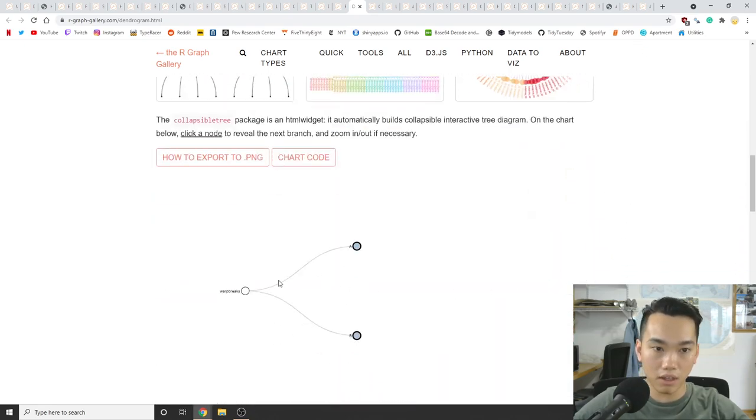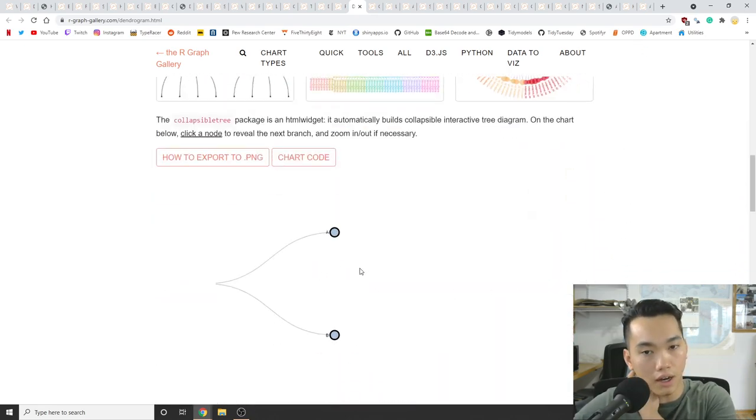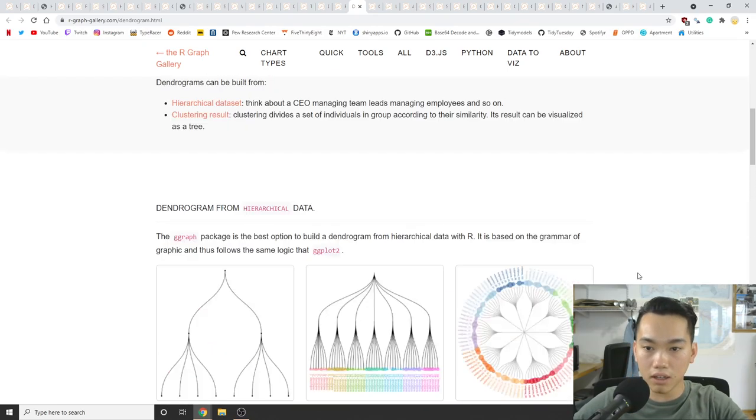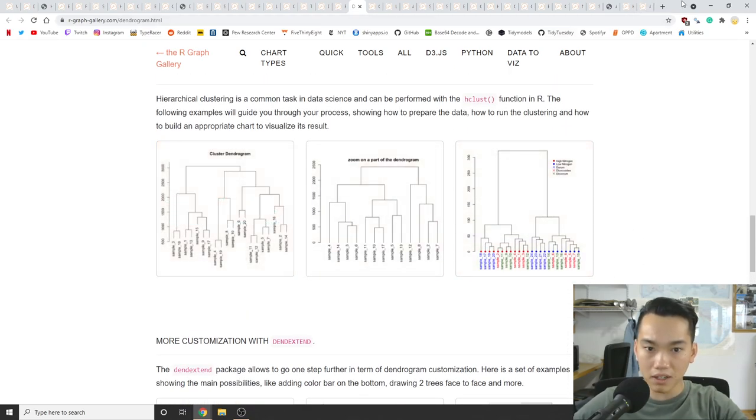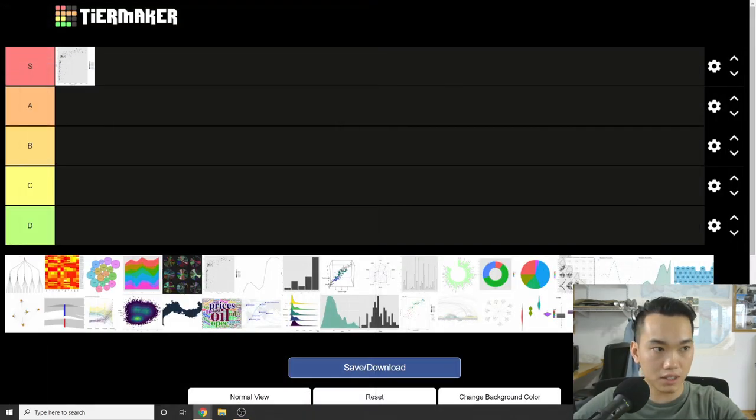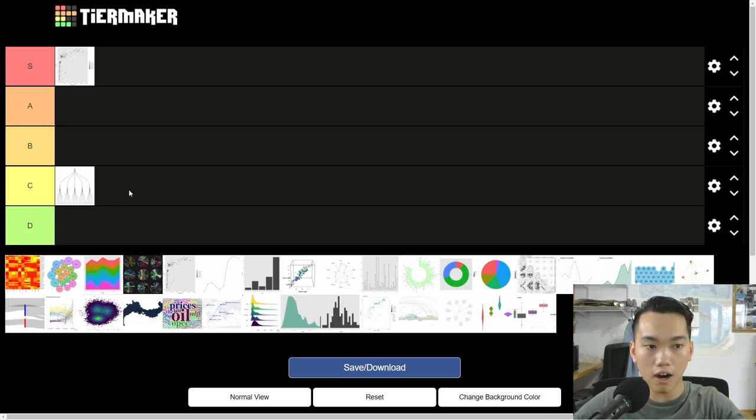Although I think it is useful when you're looking at network analysis and stuff like that, I don't think it's a very common data visualization technique. And frankly, it's a little confusing to actually visualize. So I'm going to rank this as a C. I don't think it's really commonly used as is, just because there are a little bit better ways to do it.